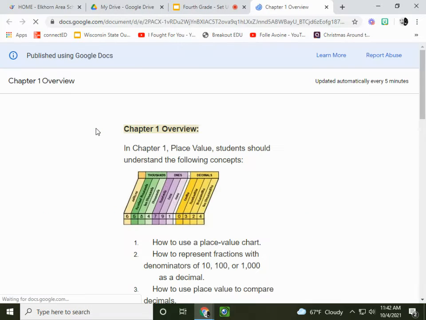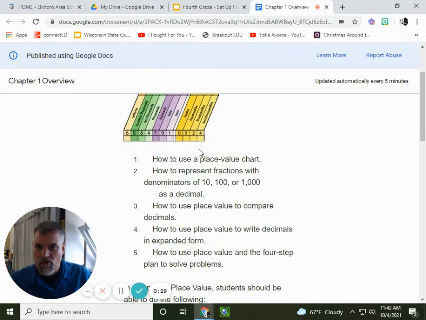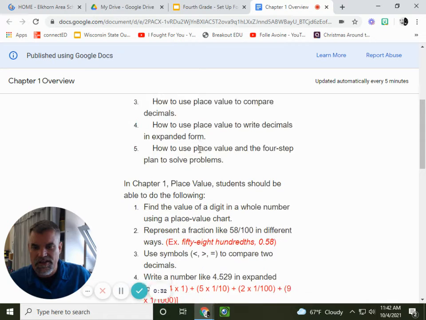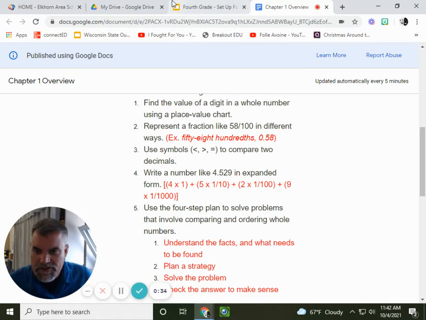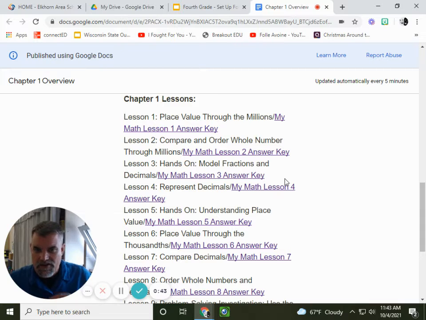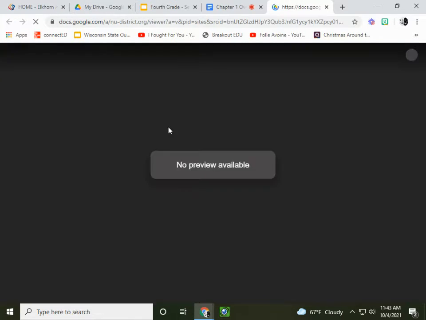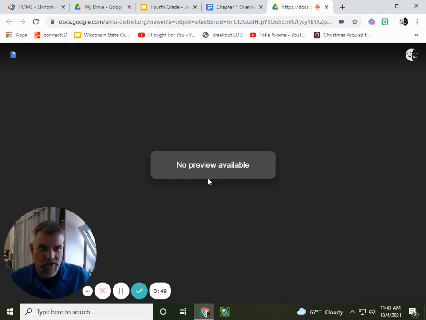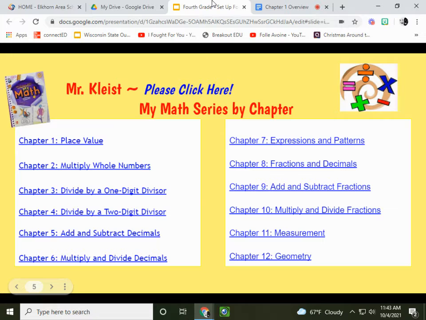In each link here, I have an overview of what the students are going to learn in each chapter. Also, I give you some examples. It says represent a fraction like 58 hundredths in different ways. Here's an example of what the students are going to be required to do. I also had some answer keys to each one of the lessons, but unfortunately, it says there's no preview available now. So that's not going to work, but I'm going to look into it and see if I can figure that out.